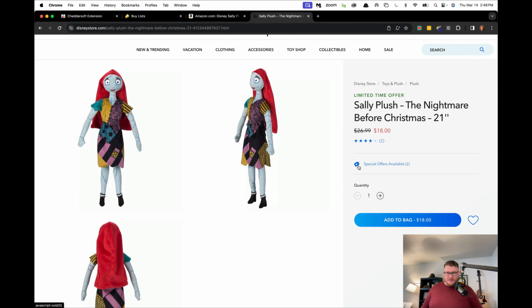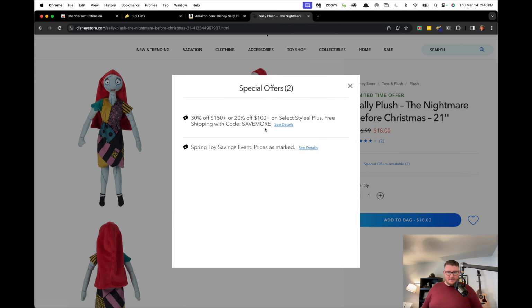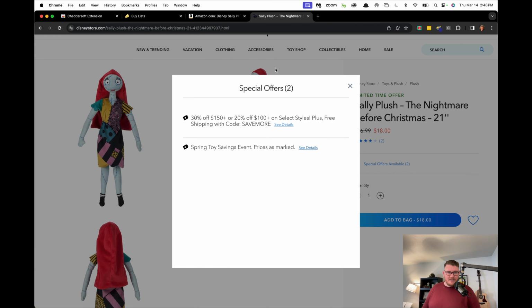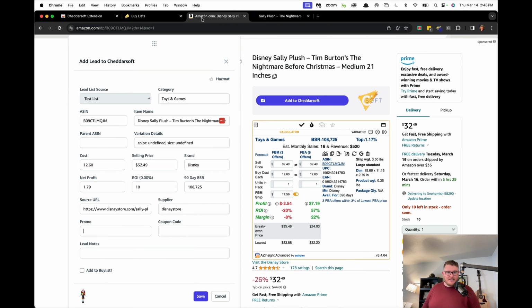Let's just see if there's any special offers available. Ooh, it looks like there's a 30% off deal. So actually, I'm buying this for cheaper. If I wanted to, I could actually buy it for 18 times 70. So I'd be buying this for like $12.60 if I bought enough to hit that promo code. Again, we're just doing this for the example, guys. It doesn't really need to make sense.